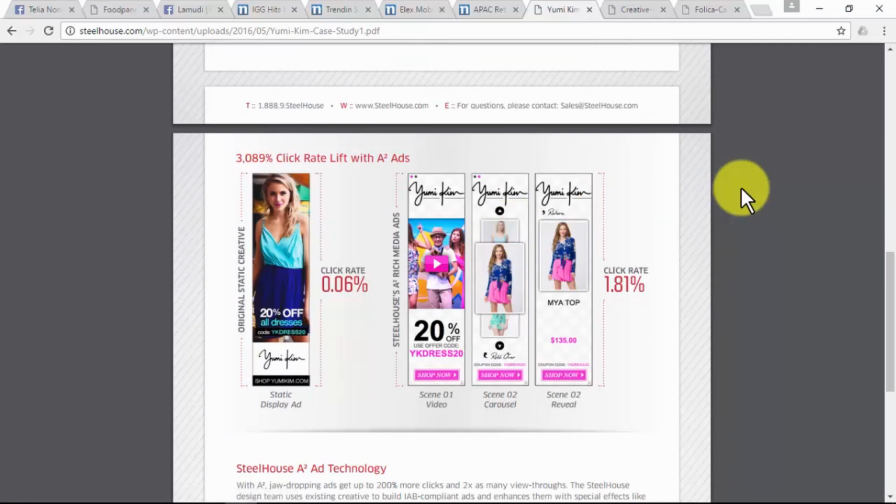Results: the ads that Steelhouse designed got 200% more clicks and 2 times as many view-throughs compared to the static ads that Yummy Kim used before.